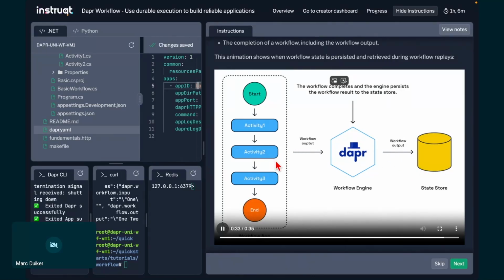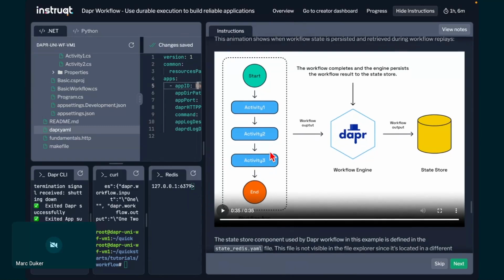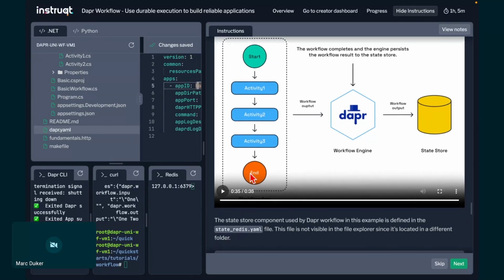Once activity 2 is completed, again, it will replay from the top. It will get the information from activity 1 and 2 from the state store, and then it will do activity 3. And once that is done, it will do a final replay, and then it finds that all of the activities have been executed. It reads everything from the state store, and then your workflow will be finished. And then it will also store the output in the state store.